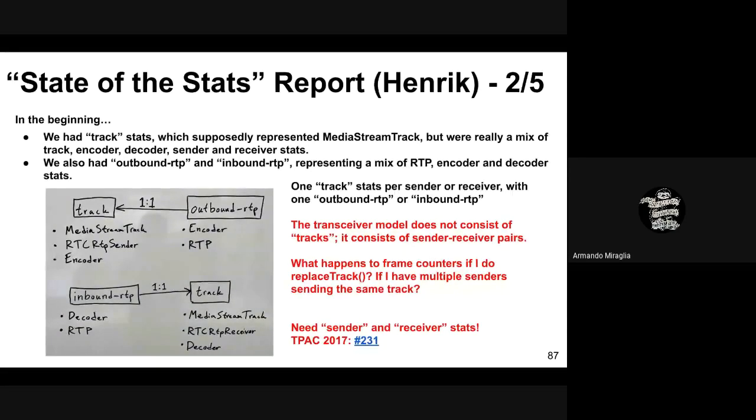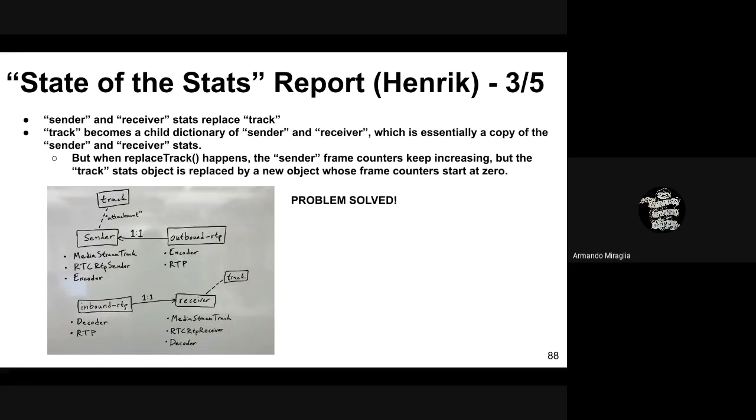Then we introduced unified plan transceivers. What happens when you do replace track? The metrics didn't really make sense to center around tracks anymore. So at TPAC 2017, we decided to have sender and receiver stats instead. The existing metrics are now called sender and receiver stats. If you do replace track, we make a copy of the dictionary, but we reset all the counters. So the sender byte counters keep increasing, but for the track you get a new stats object, and its byte counter starts at zero again. Same stats, but multiple dictionaries.